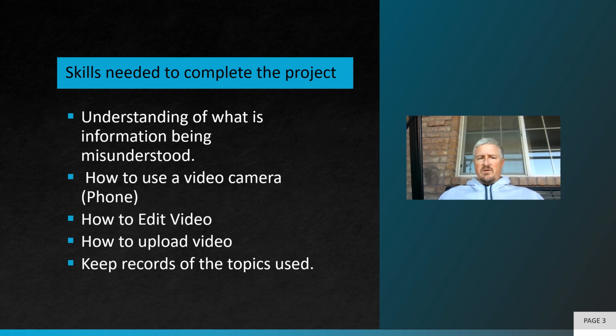The next skill that we needed was to know how to use our video cameras to make these videos. I used my iPhone. It was pretty simple to create, and then a couple of different apps helped to edit videos. But you had to have a little understanding of that. And then we had to learn how to upload the videos to our platform, whether it was YouTube or a website, anything of that nature.